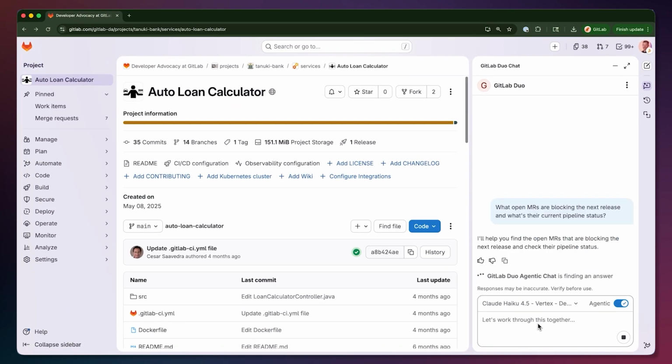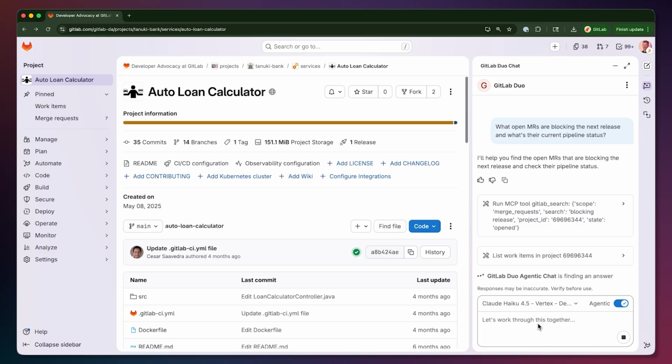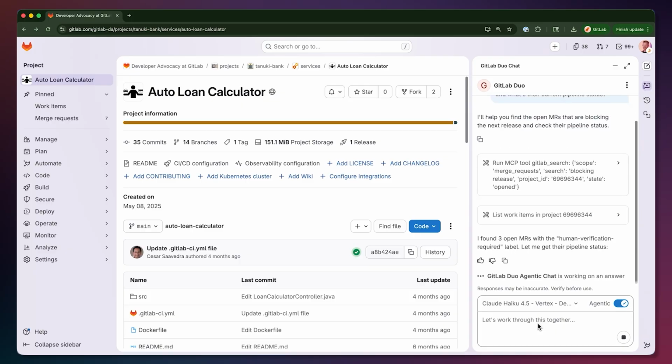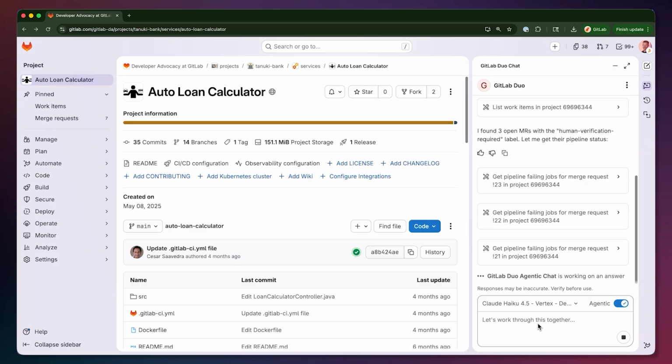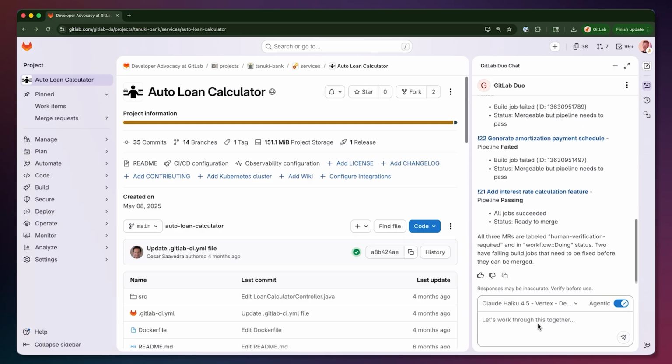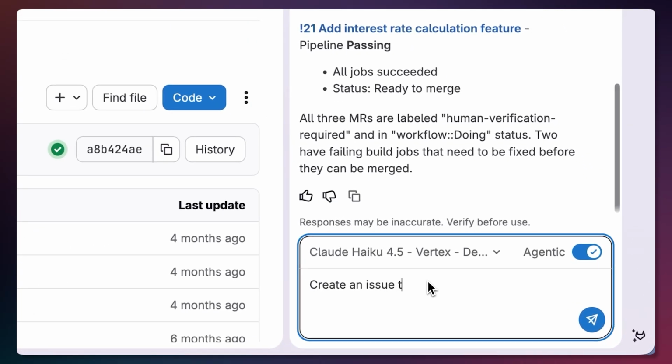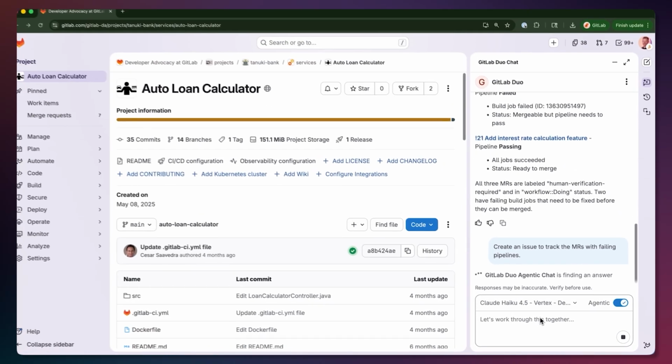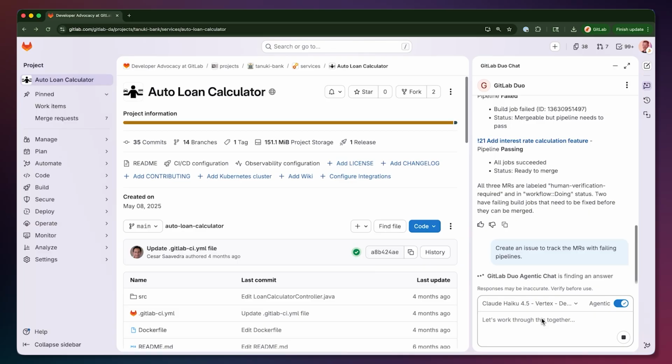It pulls in context from across GitLab. It'll look at work items, pipeline failures, and more, and create a response that leverages all that context. I see the merge requests with the failed pipelines that are blockers, so I'll ask the agent to create issues to track those MRs. I need to approve the issue creation, which gives me a chance to review changes to my project before they're made.